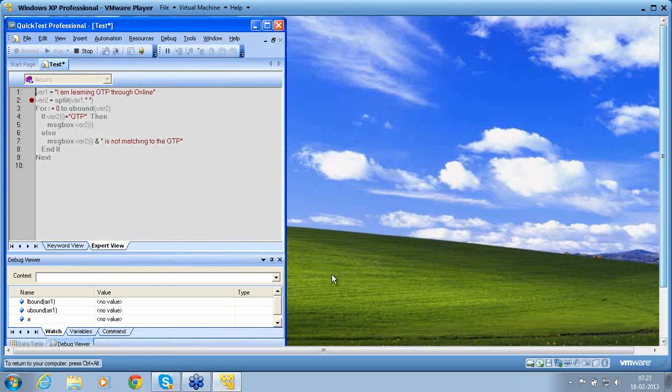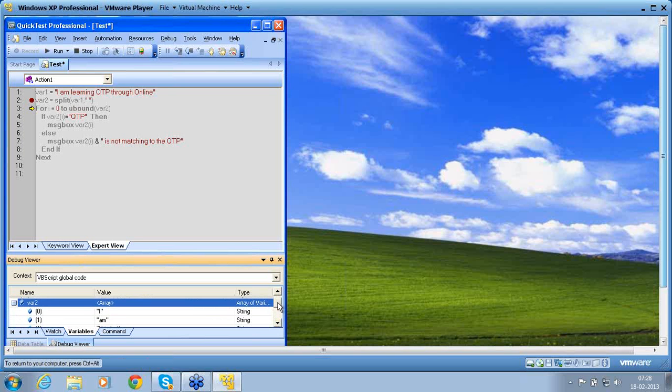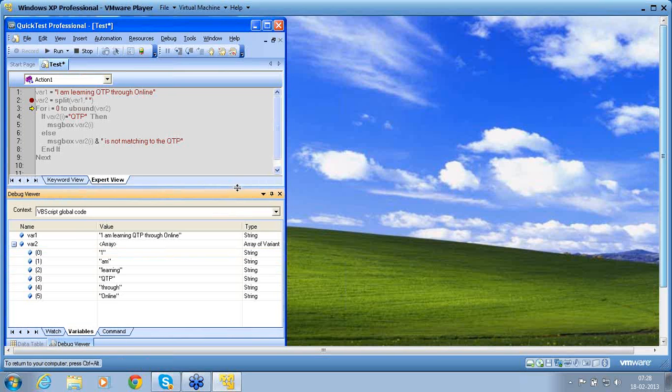Creating a breakpoint, the advantage is you'll get the variables. By default, the variables are assigned. Whatever variables we create, they are assigned here. You can see it in the debug viewer. Now I press F11. You can see now var2 has become an array variant. If I open that array element, you can see how the values are stored inside: value of 0 is I, 1 am, 2 learning, 3 QTP, 4 through, 5 online. It has split now.